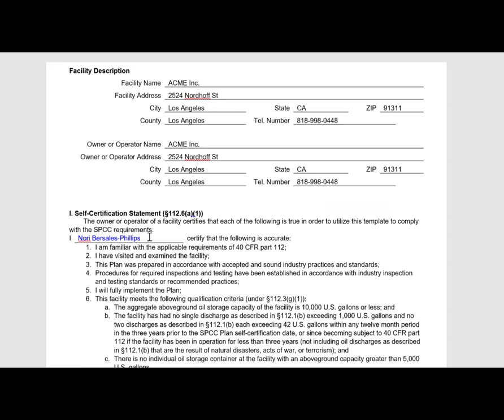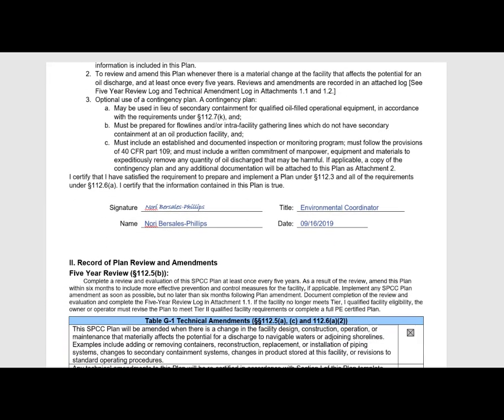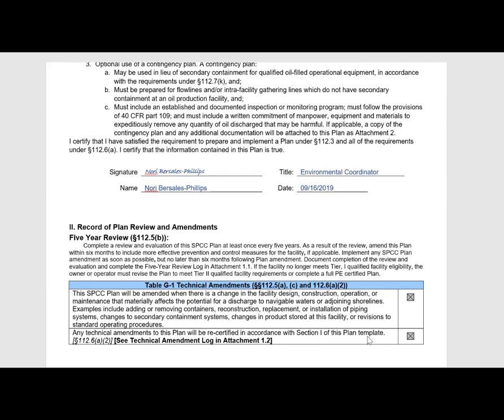Designate a person who is going to certify that this document is a complete and accurate depiction of your operation and inventory. That same person is going to sign and date this document along with identifying their position or title in the company.